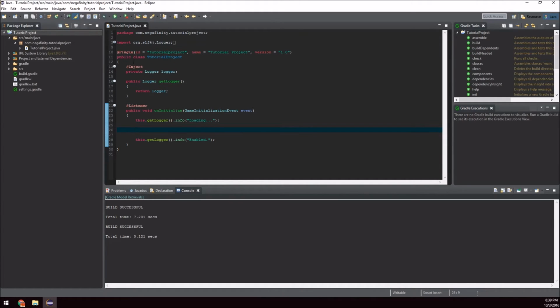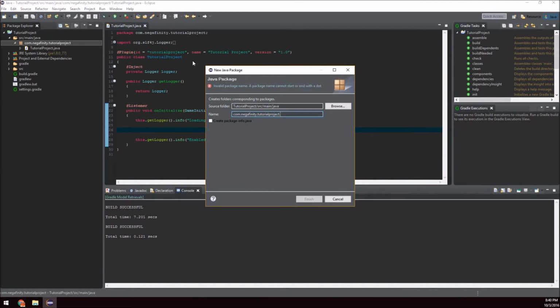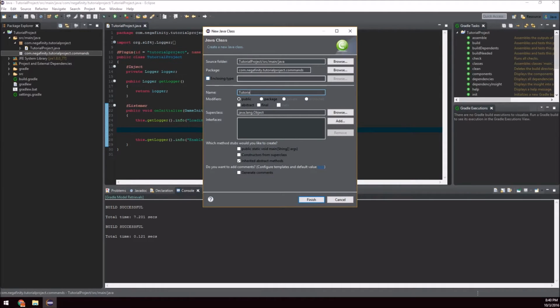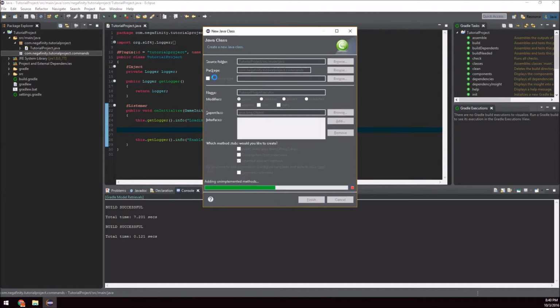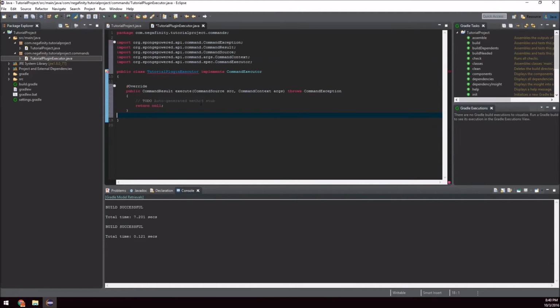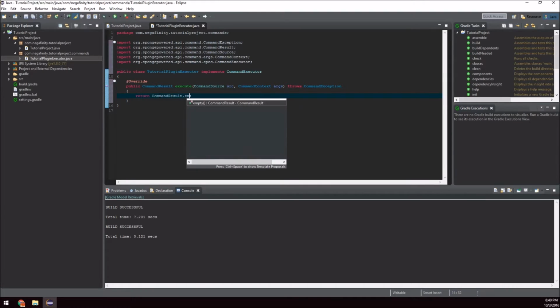The first thing we will be doing is writing the executor for it. So I'm gonna make a new package or a sub package called commands, and I'm gonna make a new class called tutorial plugin executor. This will implement command executor, and now we're gonna add all the unimplemented methods, which is just the execute method. By default, we will return an empty command result.